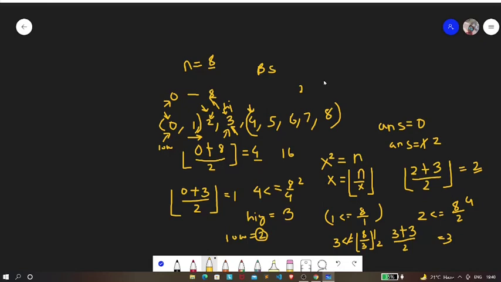Now when our high is less than low, in this situation we are going to terminate out of this loop, and we are going to return our answer, that is 2. And hence our answer will be 2. So this is how the algorithm works.